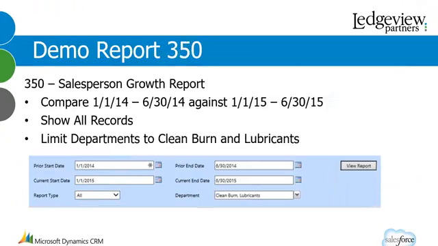The next report we're going to look at is the Salesperson Growth Report. So if we want to know how our salespeople are doing against 2 different time periods and how they're growing as a sales rep, this is the report for you. So we're going to compare January 1st, 2014 to June 30th, 2014, and then that same time period in 2015. We're going to show all record types again. So instead of just new share of wallet or new accounts, we're going to look at all of them. And we're going to limit the departments to clean burn and lubricants.